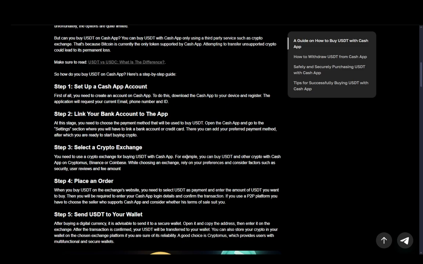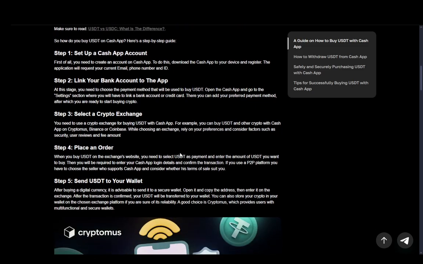Then while choosing an exchange, you need to rely on your preferences and consider factors such as security, user reviews, and the fee amount. Then you're going to need to place an order. So all you have to do is select USDT as payment and enter the amount of USDT you want. Then you will be required to enter your Cash App login details and confirm the transaction. And if you use a P2P or peer-to-peer platform, you have to choose the seller who supports Cash App and consider whether his terms of sale suit you.